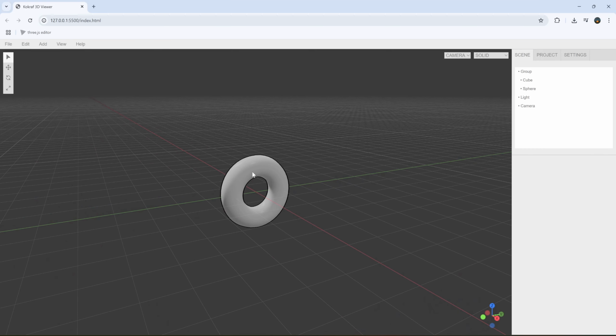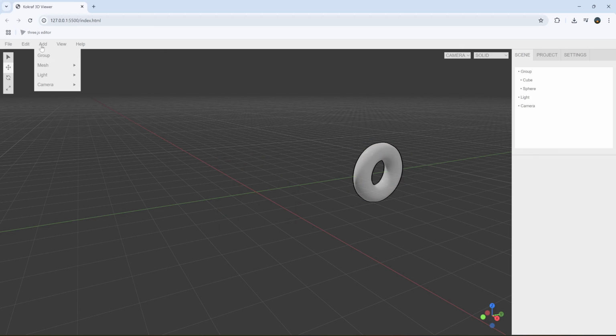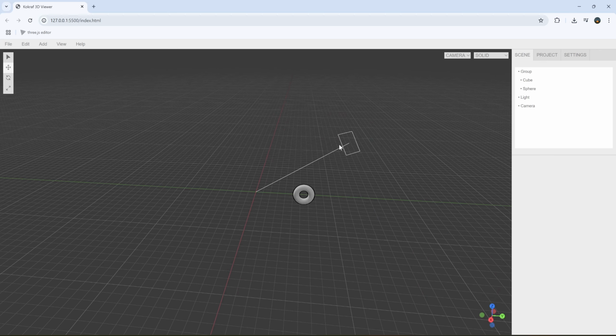For object selection, I implemented ray casting. When you click on an object, it gets selected. Then I attach transform controls so you can move, rotate, or scale it directly in the scene.